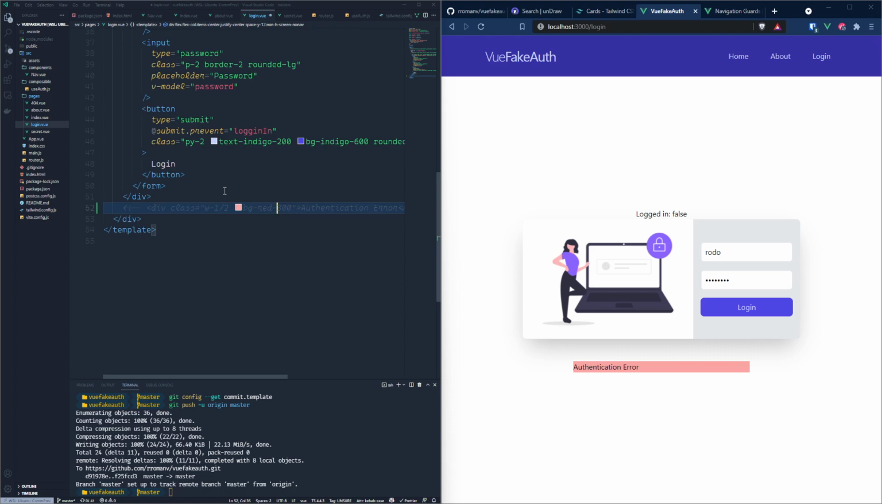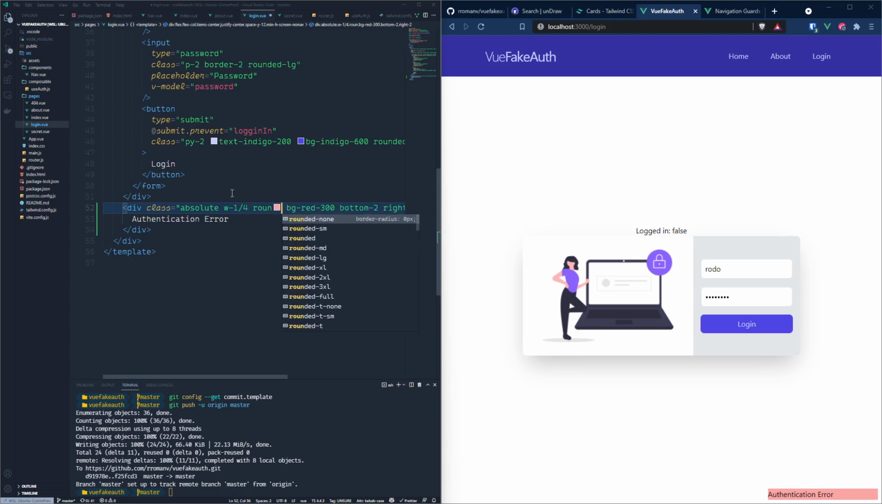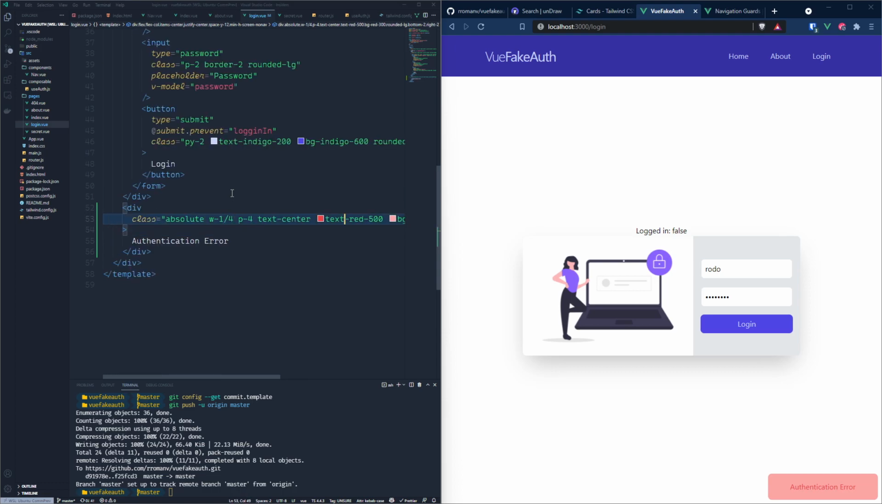So what I want to do here, in order not to push anything, is make this absolute. And I will do bottom 2, right 2, should be right there. Probably should be smaller. Let's do rounded large. Let's do padding of 4 across the board. Text center, right, text red, and we have 300 there and probably 500 to the text. Oh, no, too much. Probably let's increase it actually to 800. Yeah, a lot better.